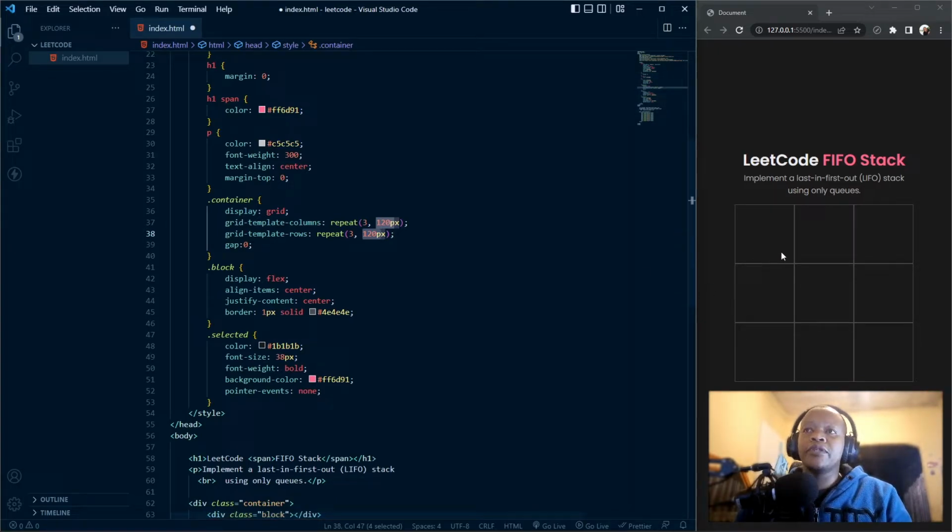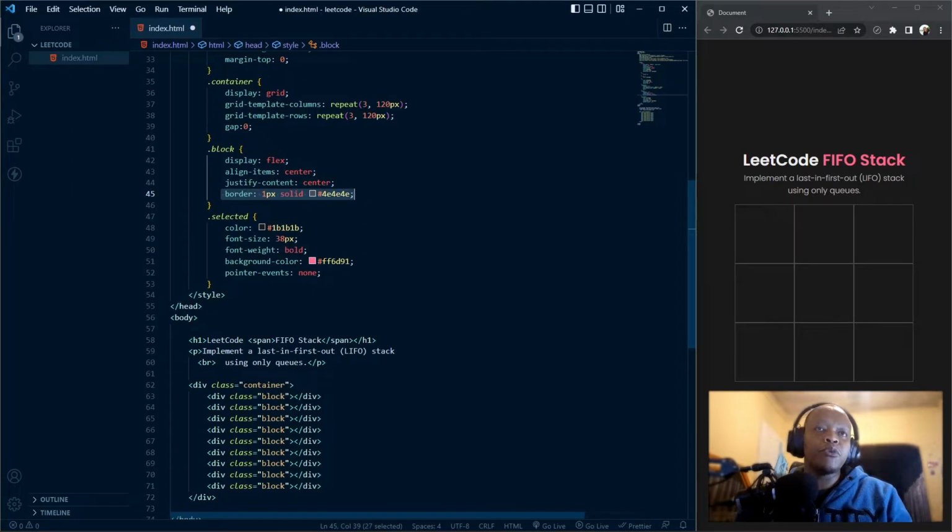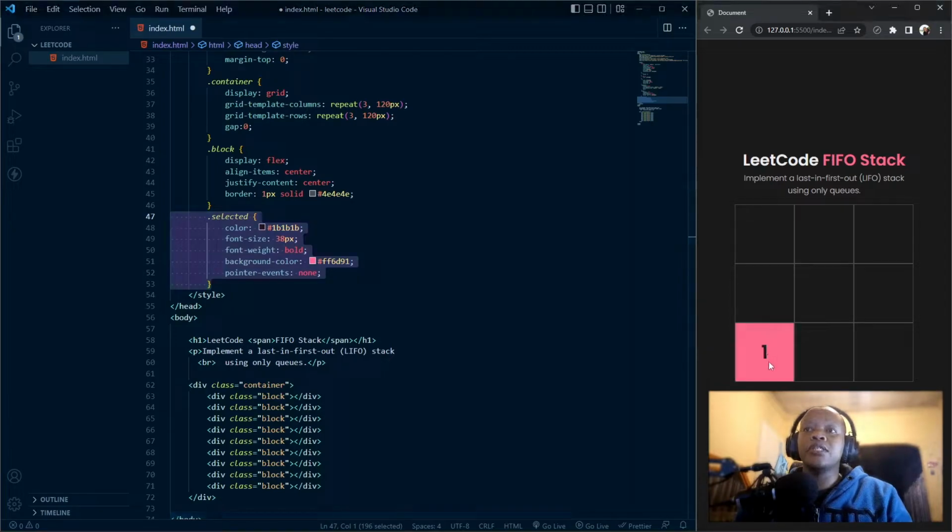And that gives me these perfect squares that you guys can see over here. And then I just style my blocks with display flex, align-items center, justify-content center, and a border on each one of them. Then I have this class over here, which gets applied when selected. So if I click over there, this class gets applied, just to highlight and give visual feedback as to what's happening with the stack or with the queue.